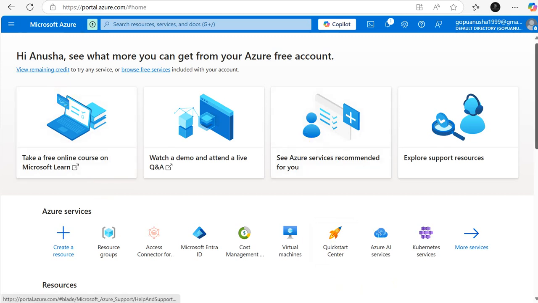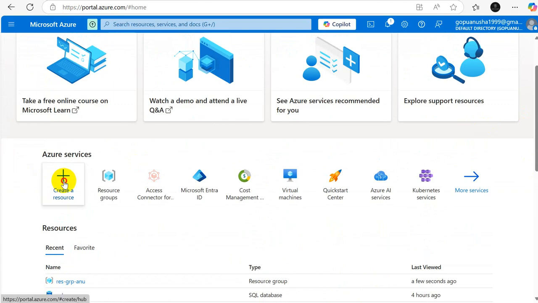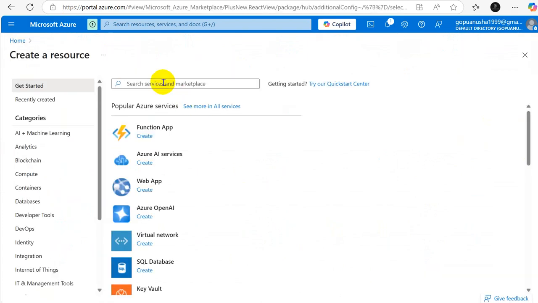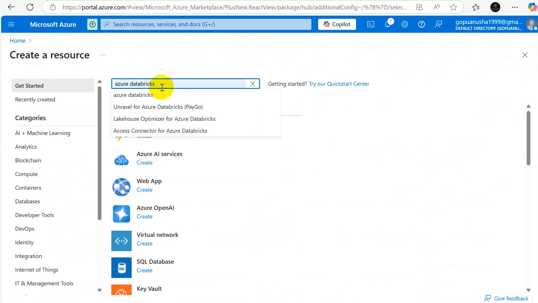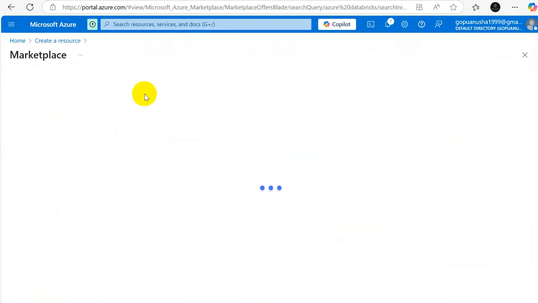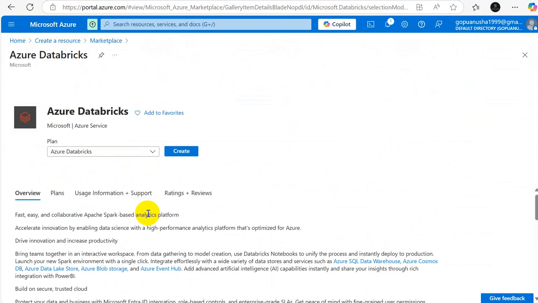So now we can start our activity. What we should do is create our Azure Databricks resource first. So Azure Databricks, we can select from here. I'm giving you a walkthrough from the beginning.